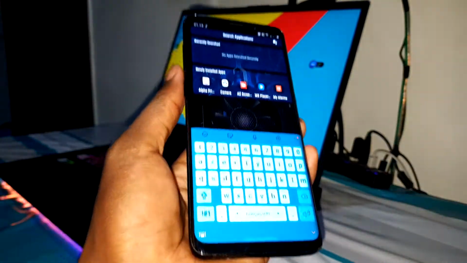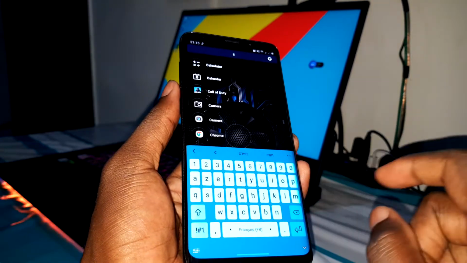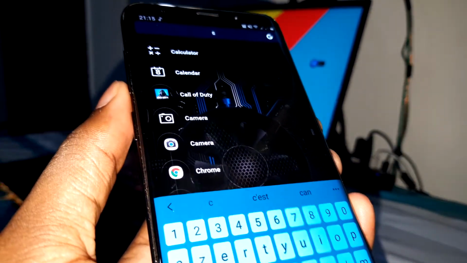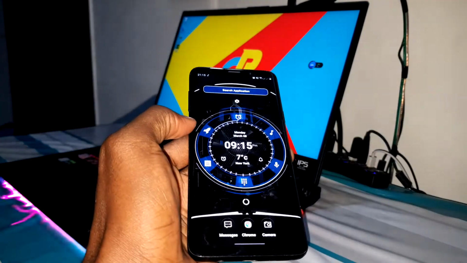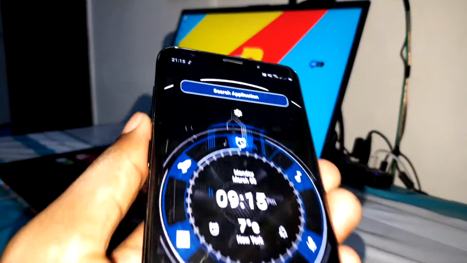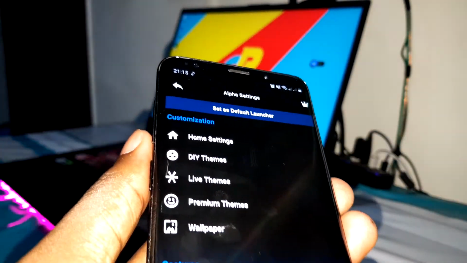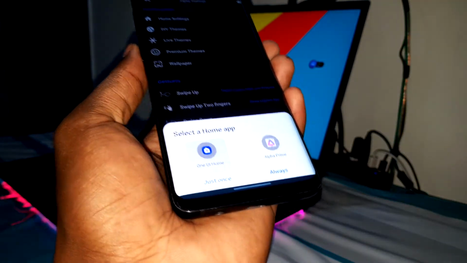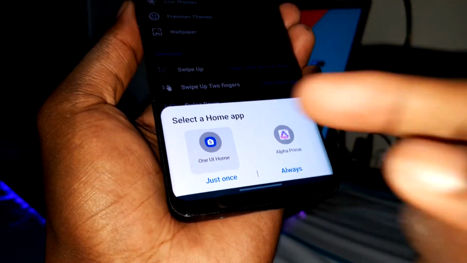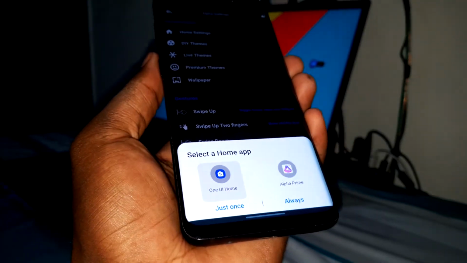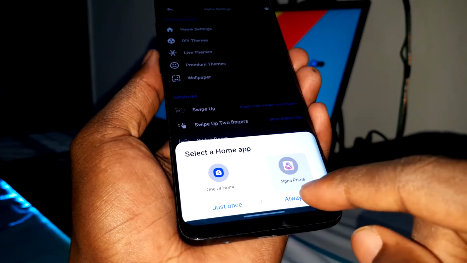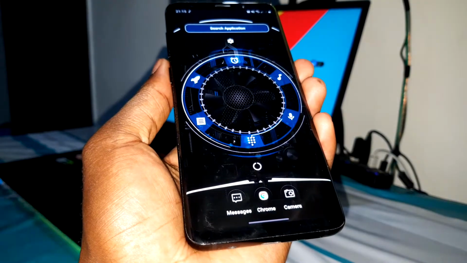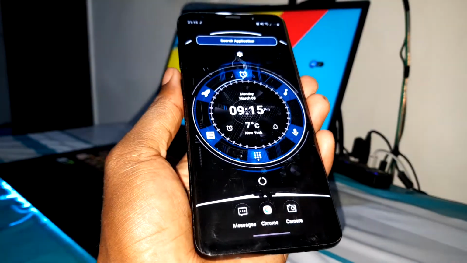Here you have search for application. Okay, all of what you want appears here. And now you have settings here. You can see set as default launcher. You have a choice: you have 108 home and Alpha launcher. Click on always. Now you are good. Welcome.